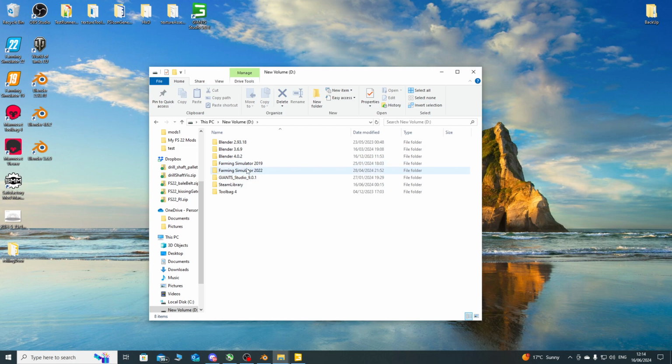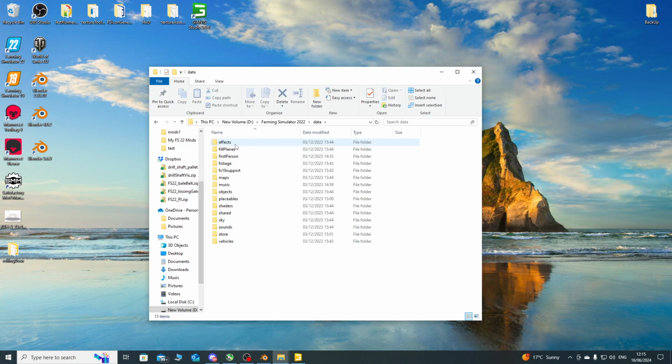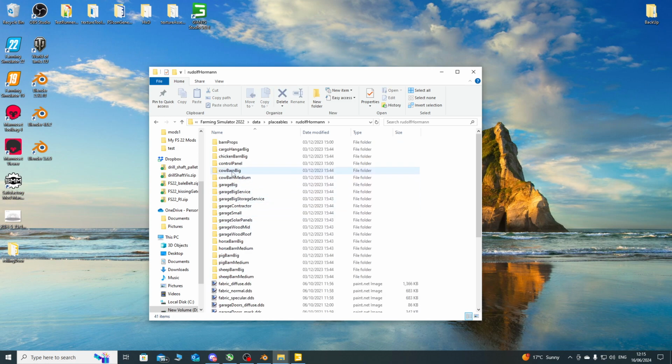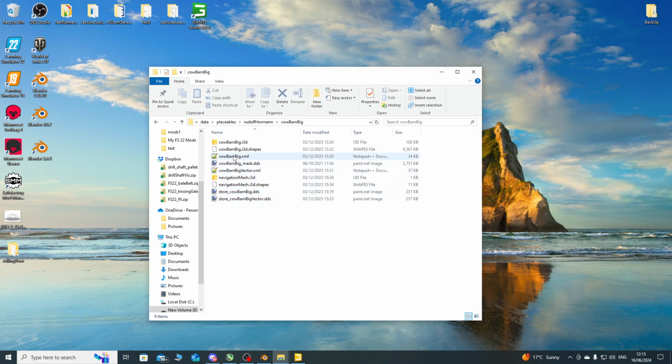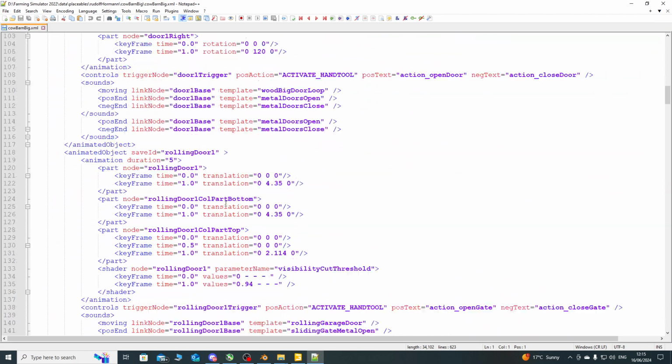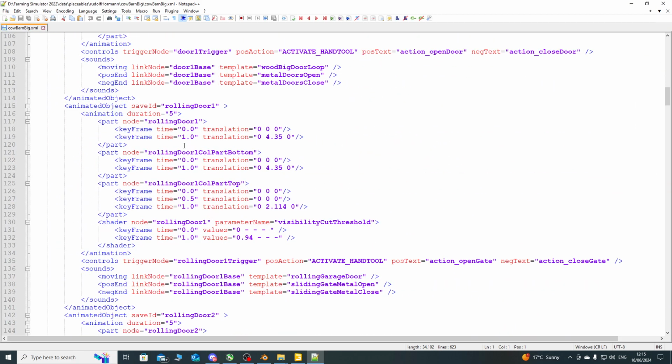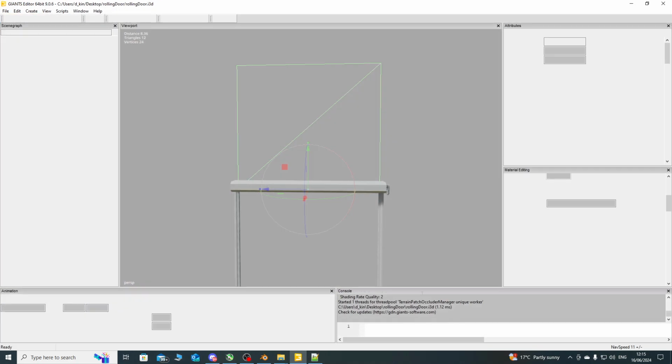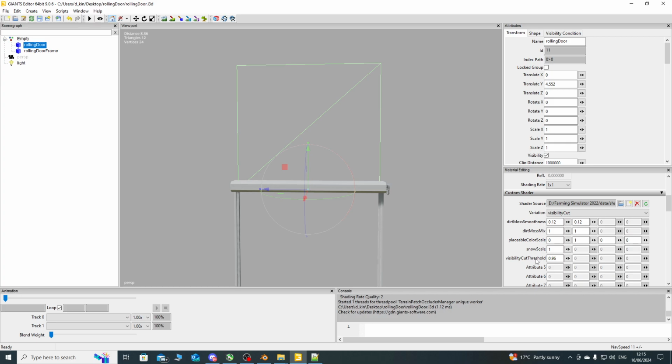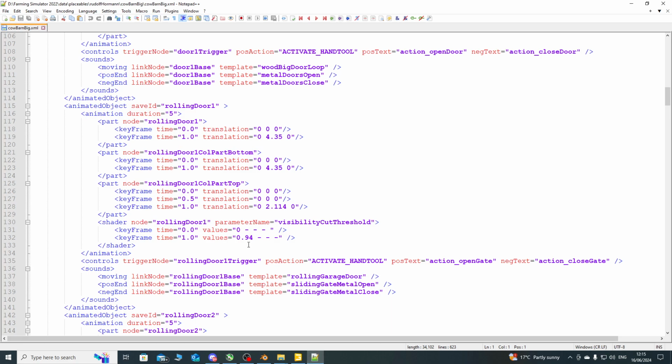So if I go to my FS22 data and go into placeables, Rudel Hoffman, cow barn big, and go into the XML. If we go to the rolling door, you can see it's all moving. We've got collisions and everything, but now we've got rolling door 1, parameter name, visibility cut threshold. That is basically referring to this parameter of the shader, right? And you can see here that it goes to 0.94. And that's all you need to do.